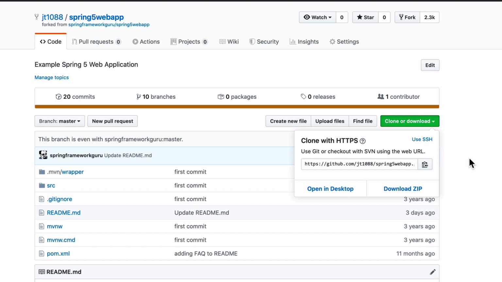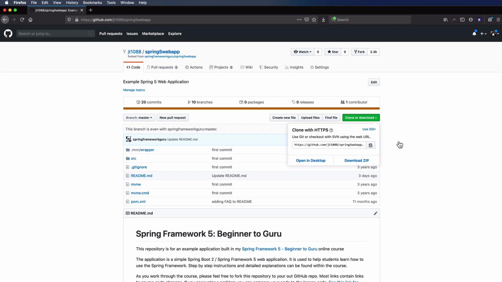I like SSH in a POSIX environment, being Mac OS or Linux. If you're on Windows, HTTPS is probably going to generally work out better for you. And I'm going to jump over. I'm going to show you two different ways that we can clone. First way, we can just come over to the command line.